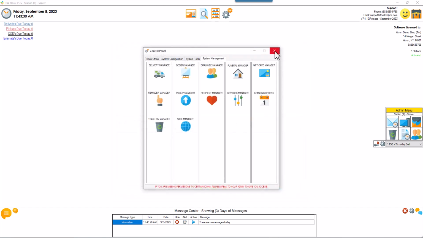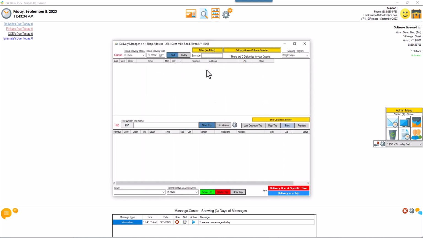All right, the next thing that we did add, same thing inside Delivery Manager. If we go into, let me go ahead and select a trip real quick.